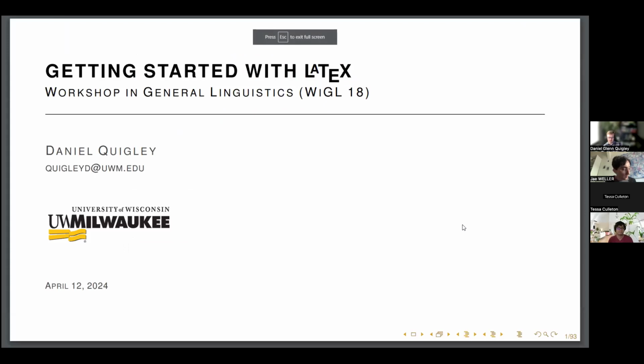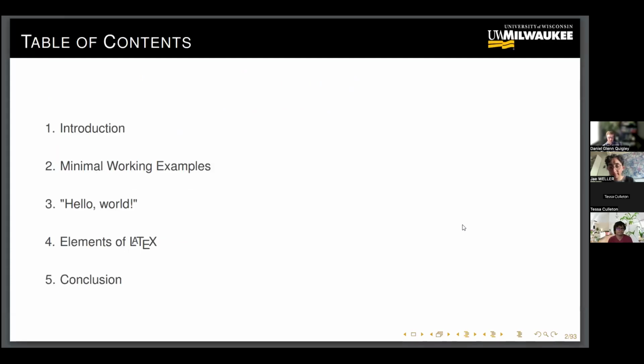All right, so let us begin. We're going to walk through a general introduction, some what are called MWEs, or minimum working examples. We're going to go through an example of Hello World, and then I'm going to walk through some of the usual components that show up in LaTeX documents, and then we'll conclude. Now, all these slides and some examples that we'll work through will be made available to you to reference at a later time. I will upload them to my GitHub after this weekend, after the conclusion of WiGL. So they'll be there for you to explore and play with and break and run into errors as you see fit.